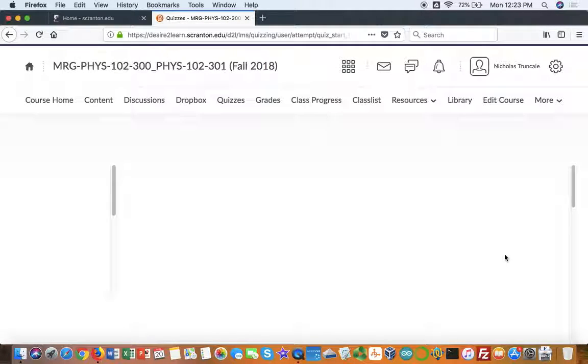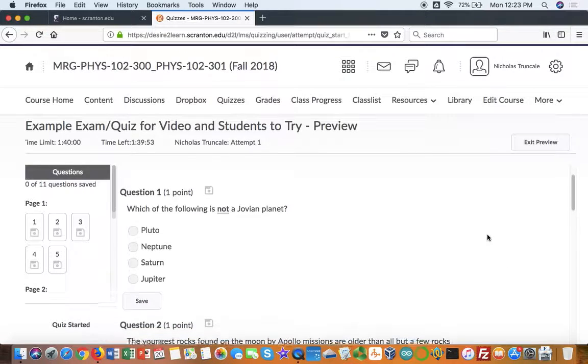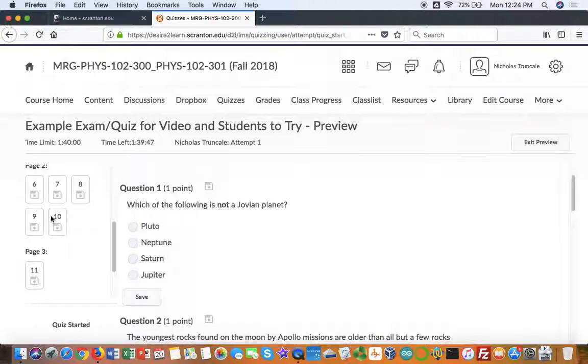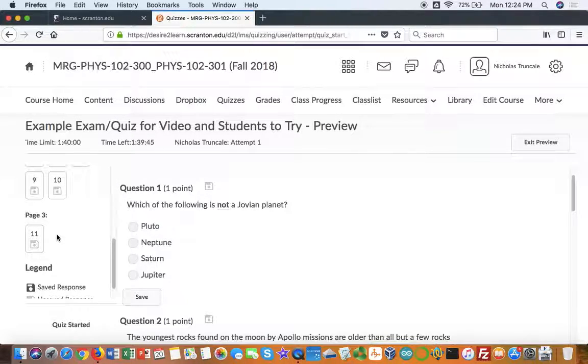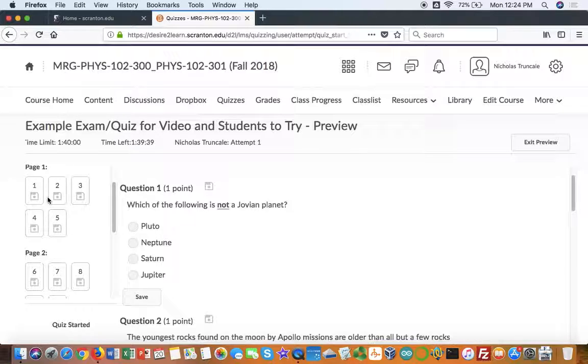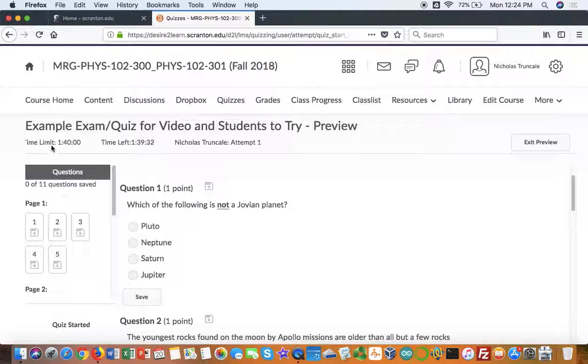All right. Once the quiz tool loads, it's going to look something like this. You're going to see pages here. This one has page 1, then page 2, and page 3. If you watched the syllabus video, I talked about exam pages. Each page will have 5 multiple choice or true and false questions, and then short answers will appear by themselves on a page. It tells you the time limit, how much time is left, and what attempt it is. It should be attempt 1.